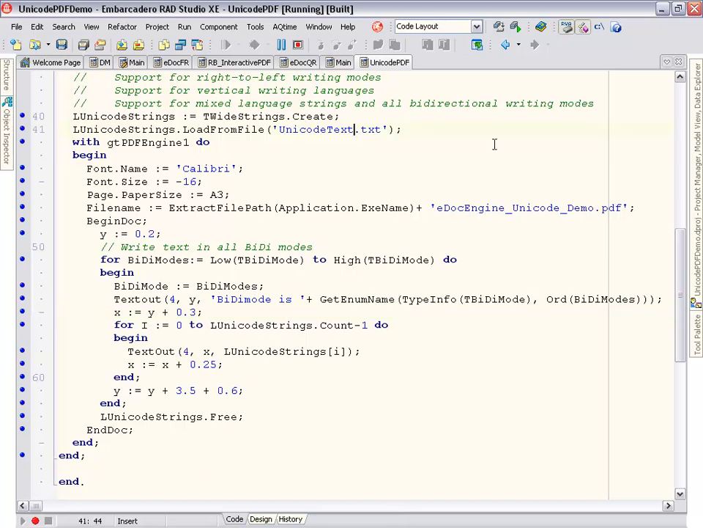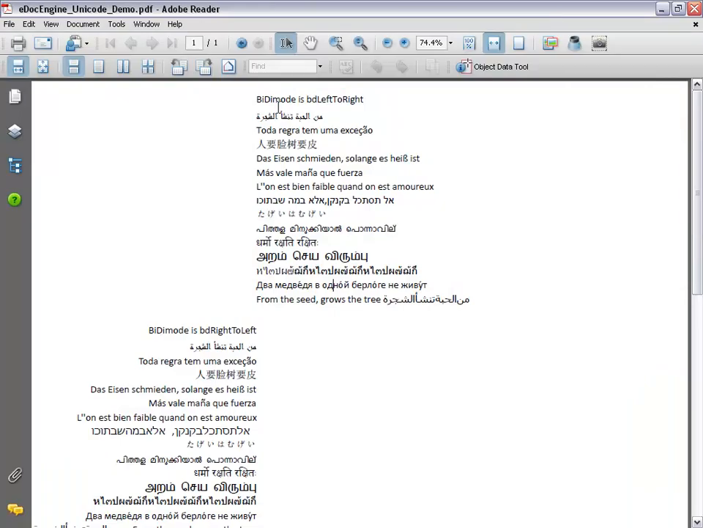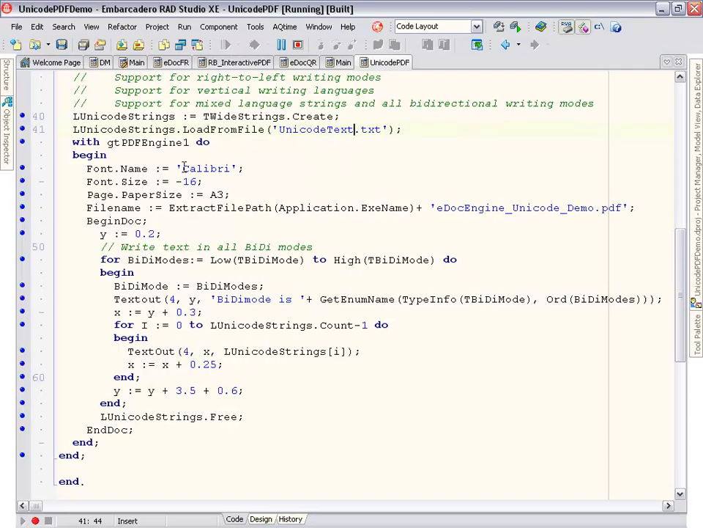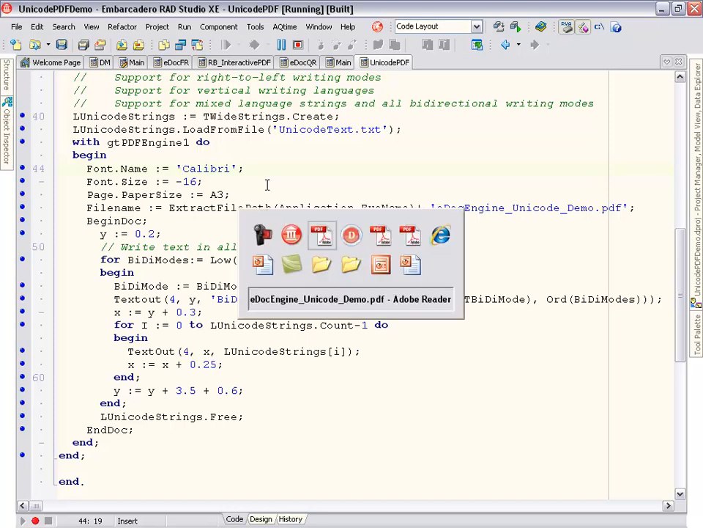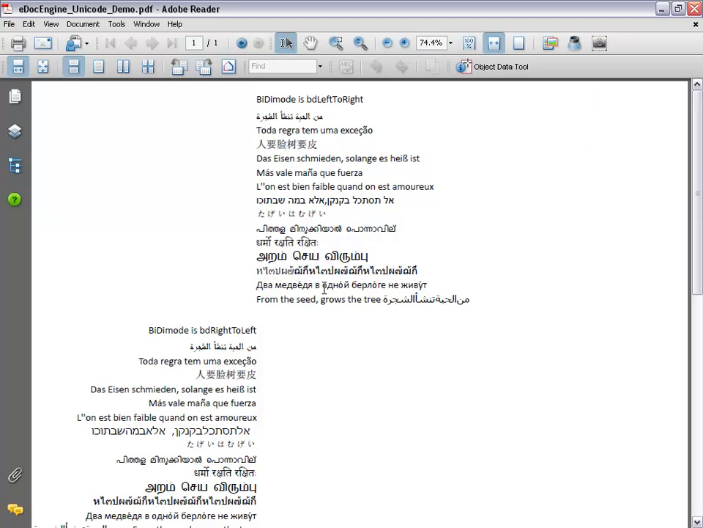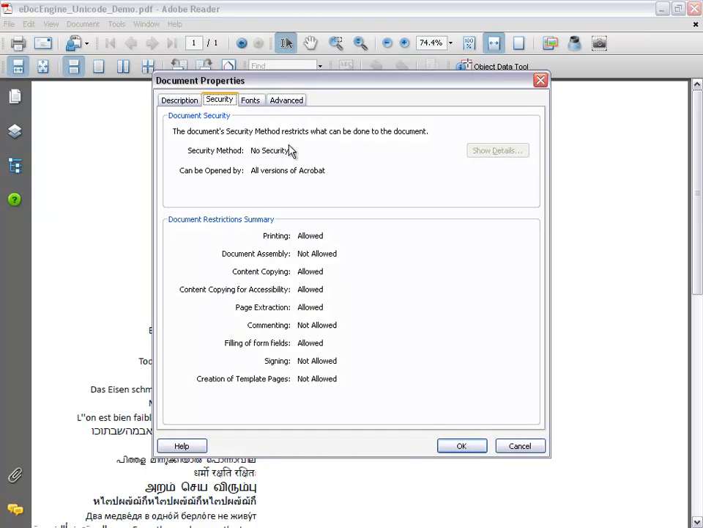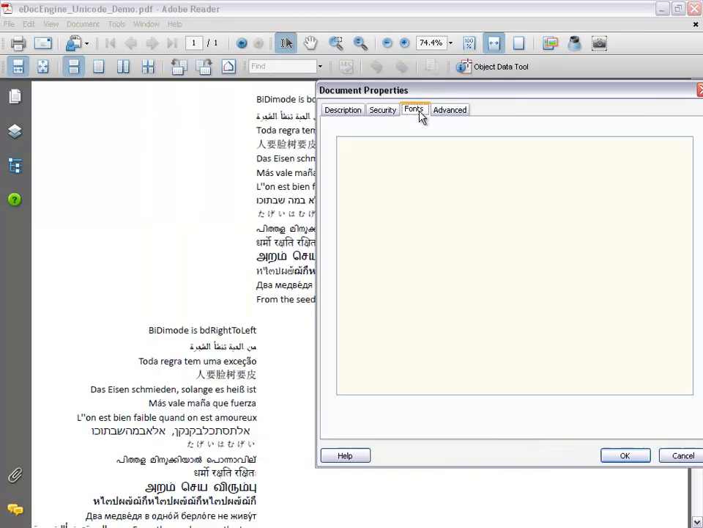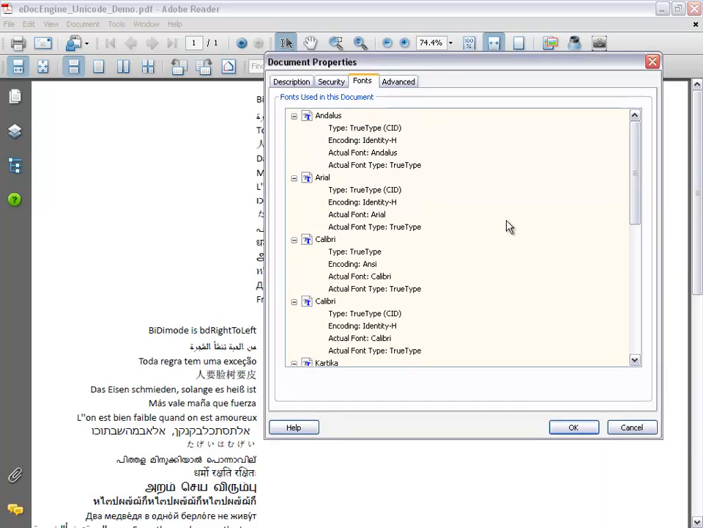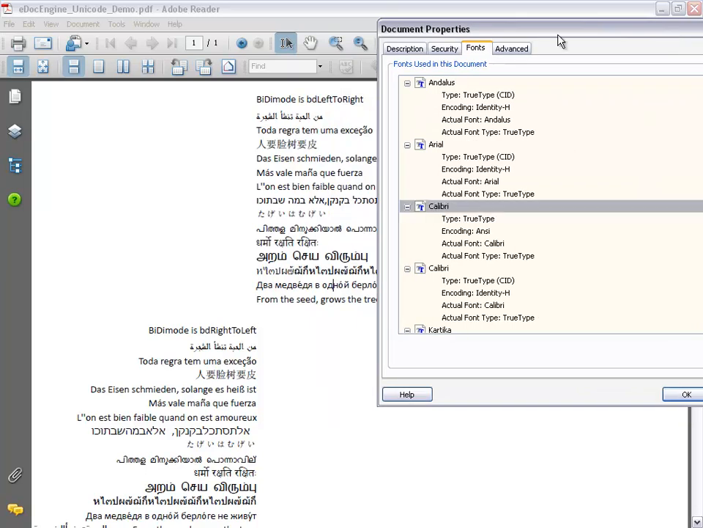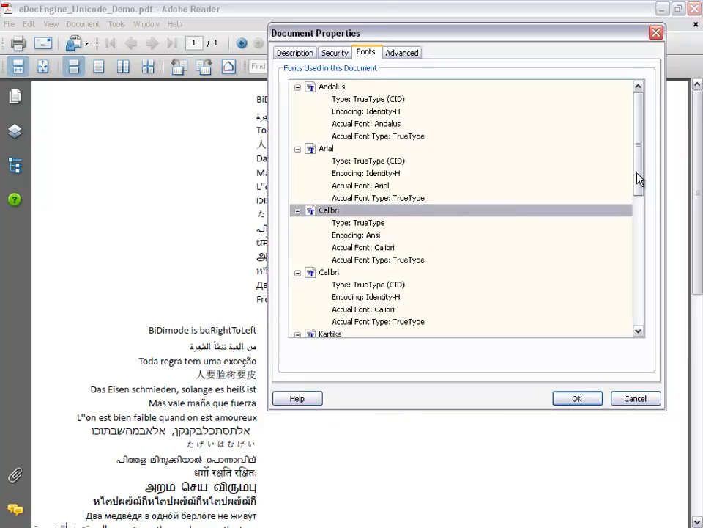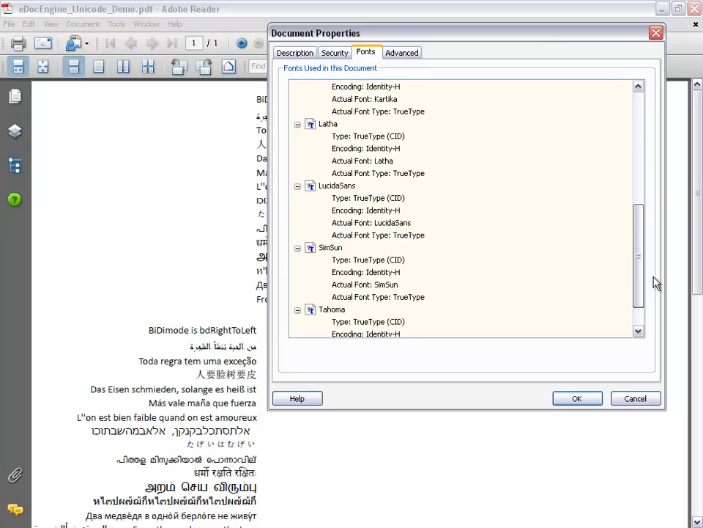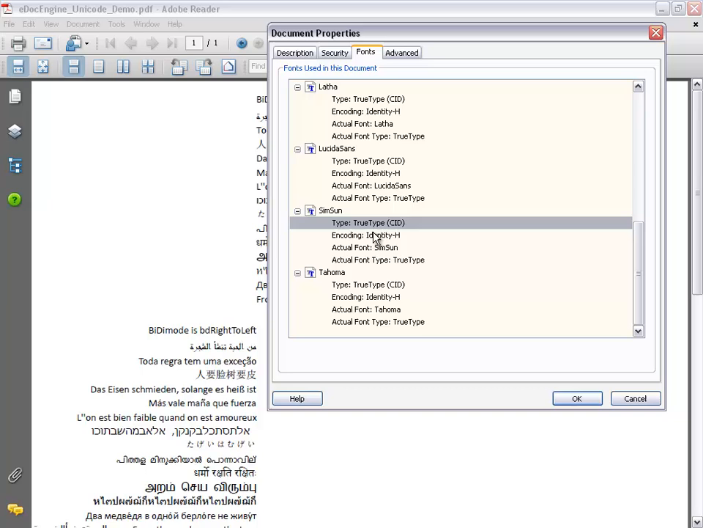So let's have a look at that output. The input font is just this Calibri, or whatever it's called. And let's go look at the fonts that actually have been used to create this document. So you can see that mostly the English text is in the original font, and the rest have been mapped to their appropriate fonts. Rest of the text, that is.